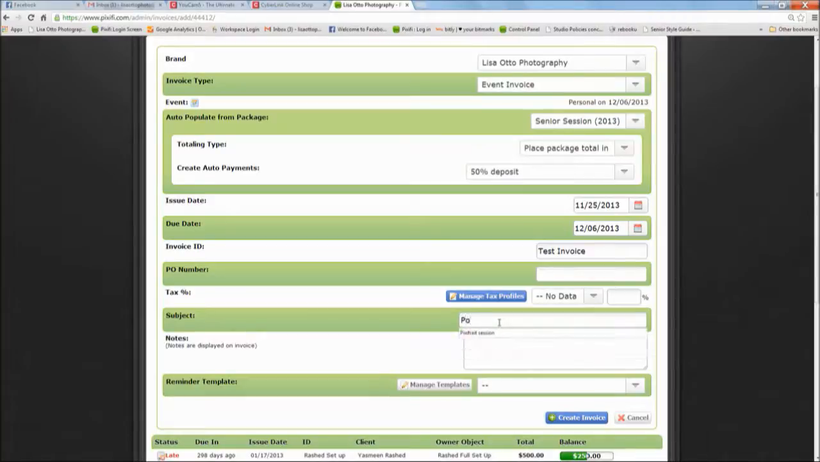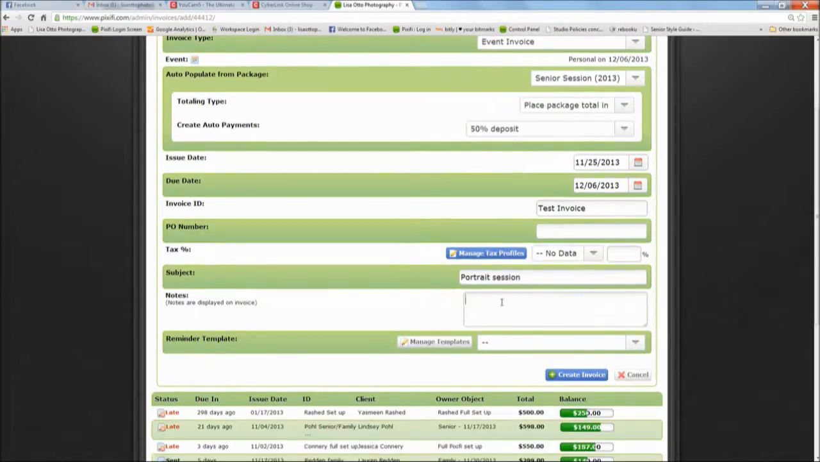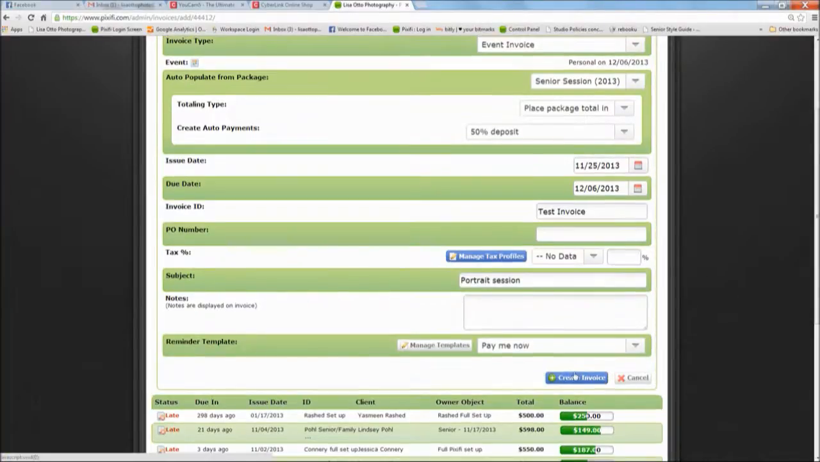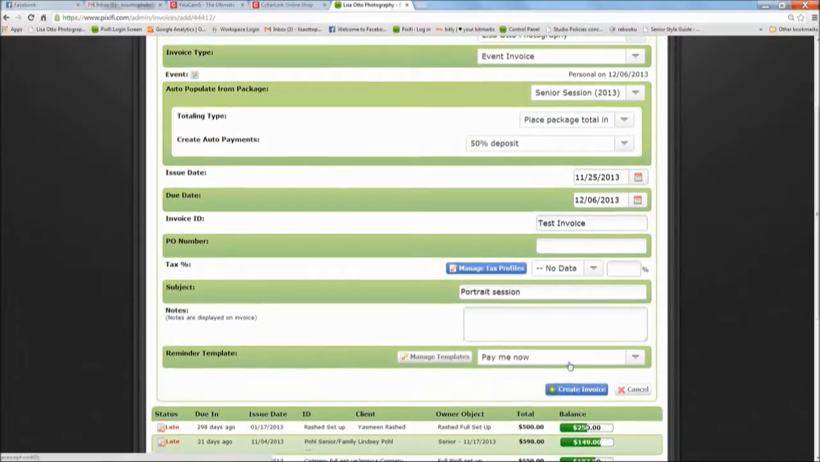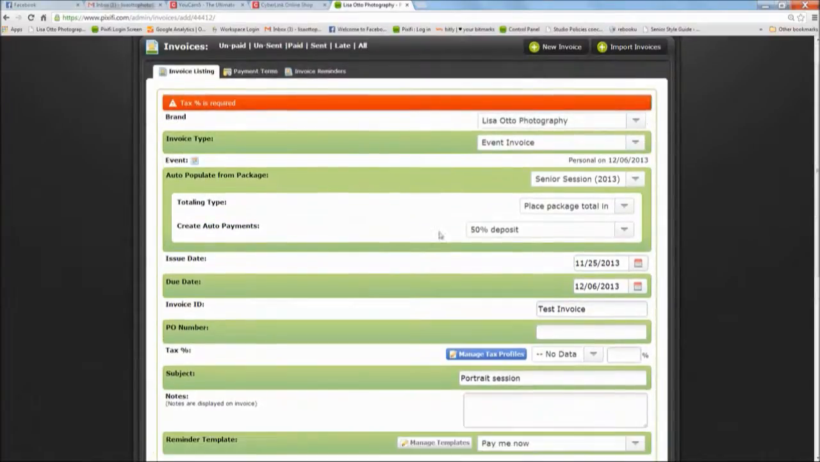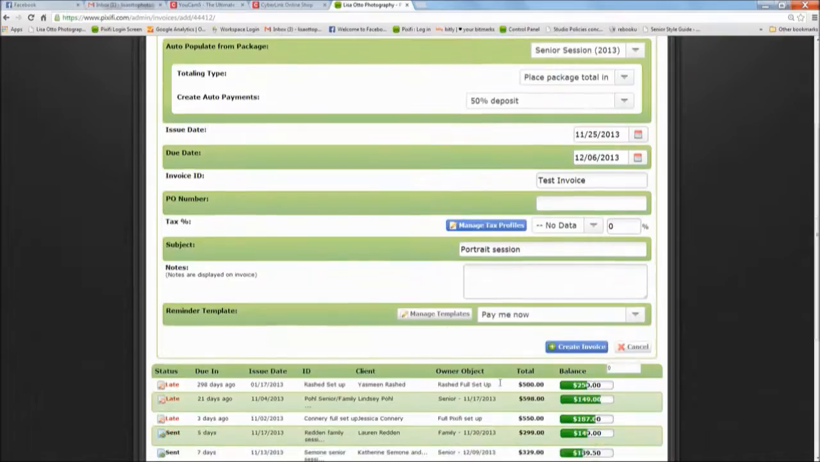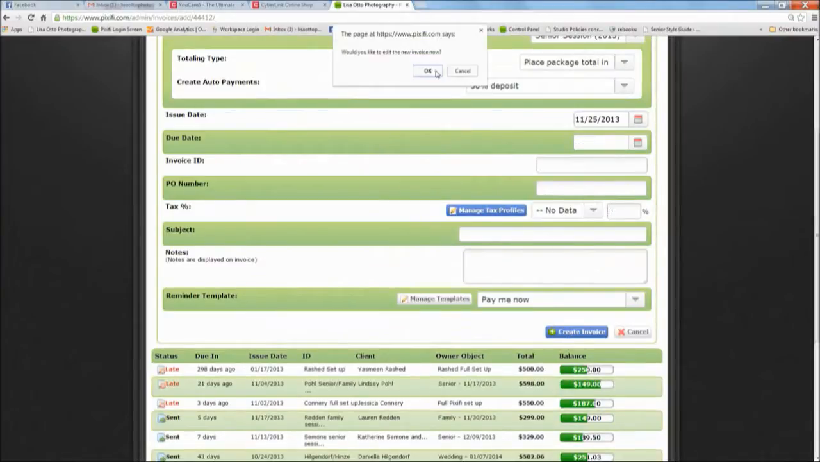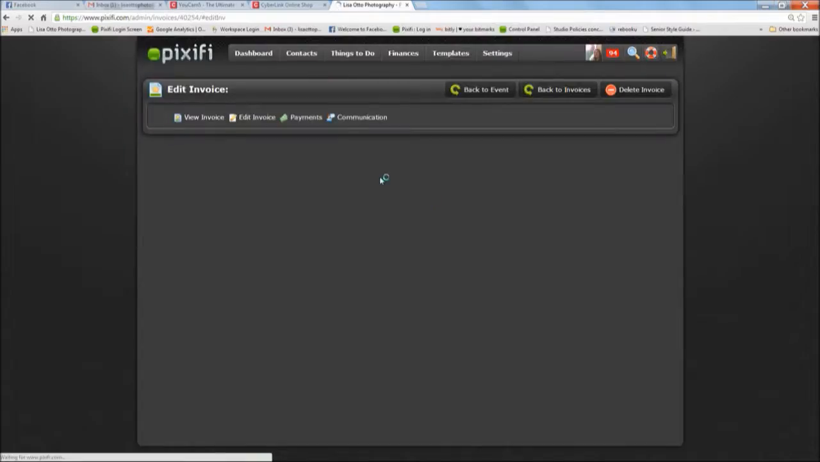Subject, portrait session, or wedding coverage, whichever. And then any notes that you would like to display on the invoice, those will be populated to the client. And then any reminder templates that you would like to send out, you would be able to add that now. I will also show you where those are created. Then you will select Create Invoice. Whoops, put tax in. Select Create Invoice. Yes, you would like to go edit it now.